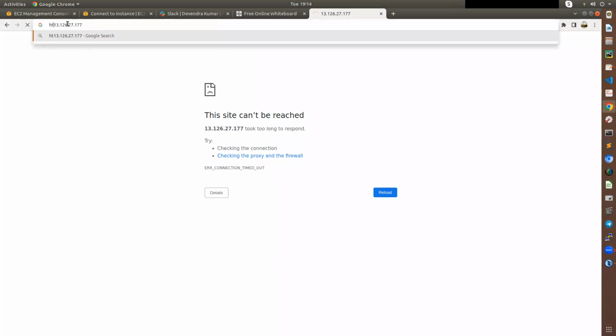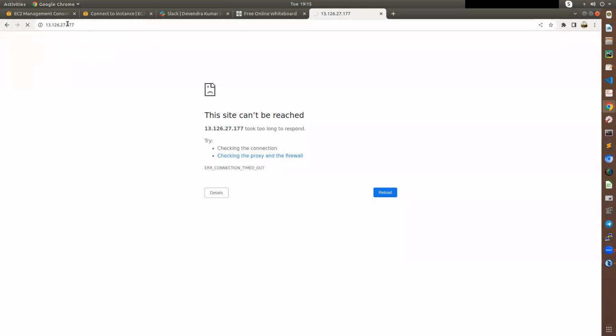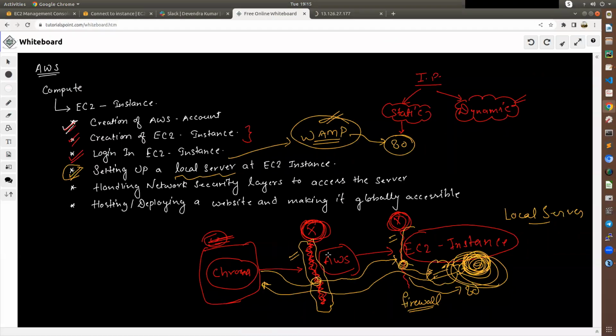I'll do HTTP this. So it is still not showing anything. Okay, and what does it mean? It means, let me just show that our request is going from there to there, right? And in the instance, whatever server we have installed, the local server, that is WAMP, it is not listening to it. Okay, it is not listening to it.